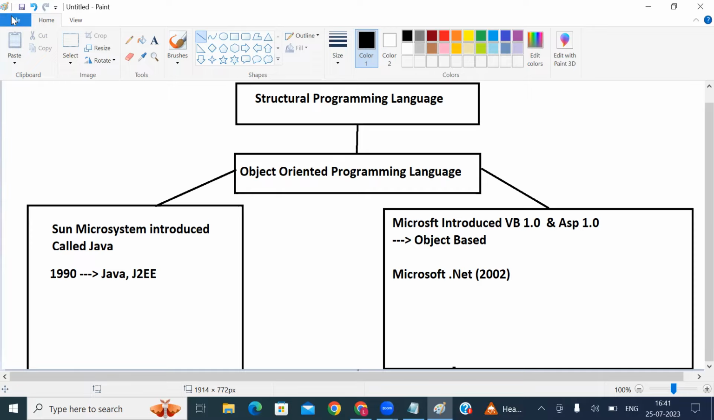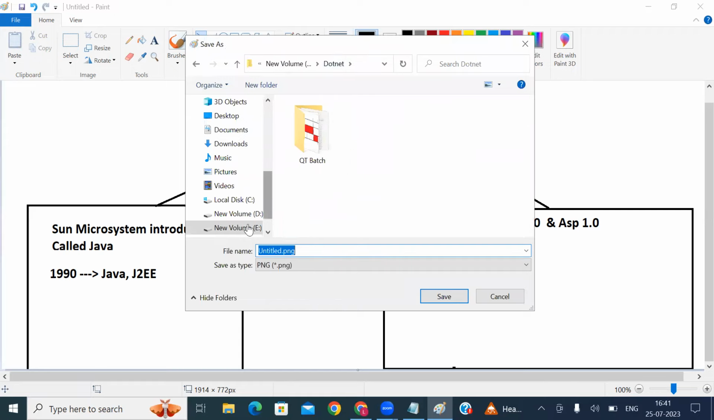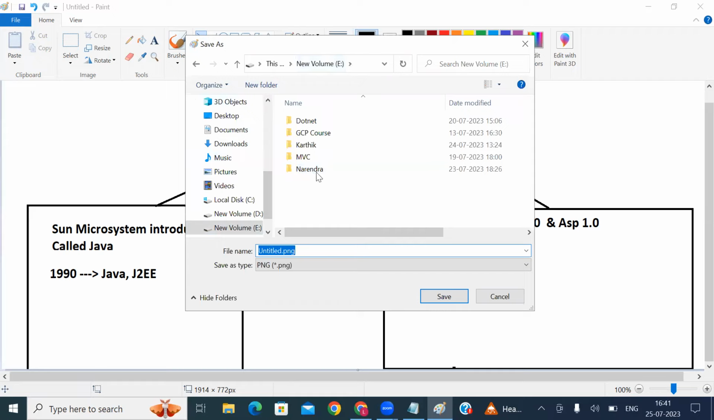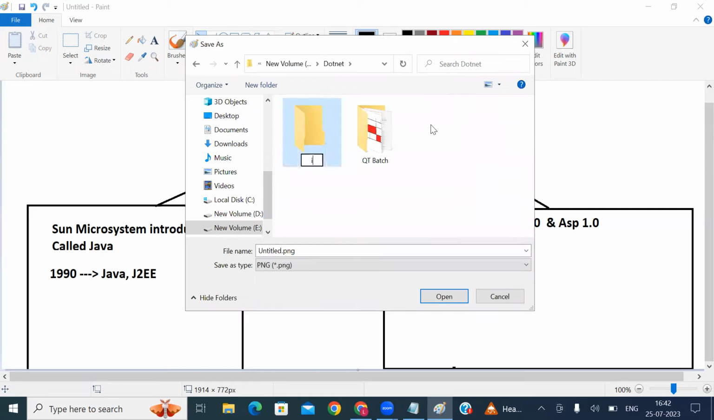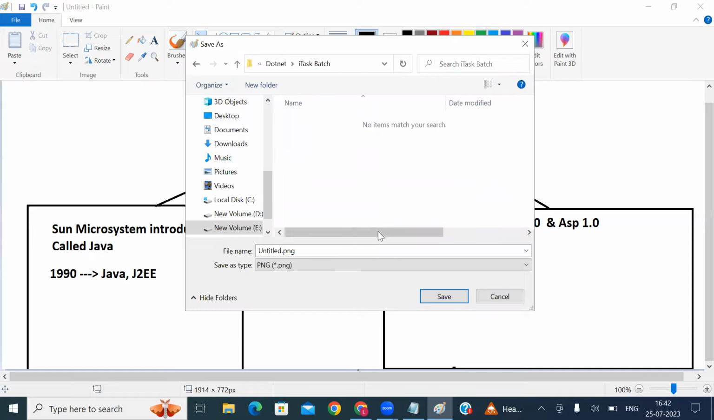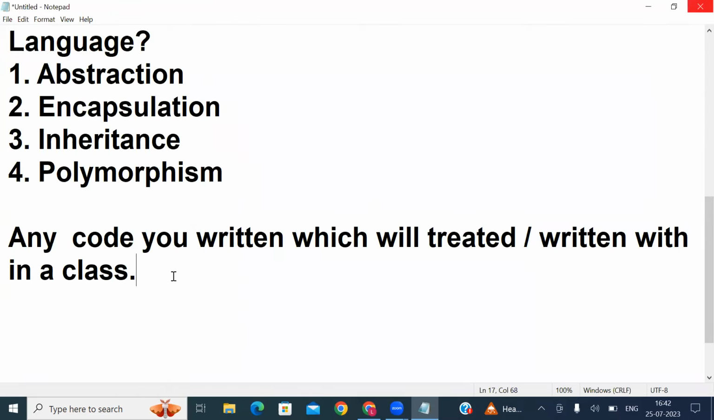Now coming back to my Word document, let me save this so that it is available for you. I created an iTask batch folder, iTask batch. Here I'm going to present the .NET evolution. I'm just going to name this .NET evolution. Now I'm closing this.